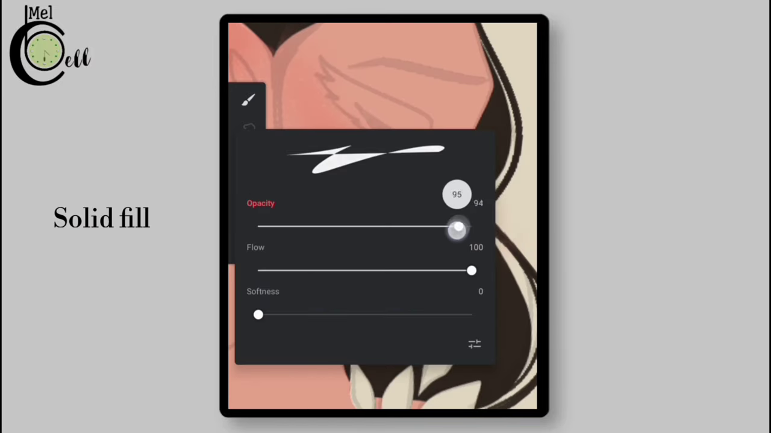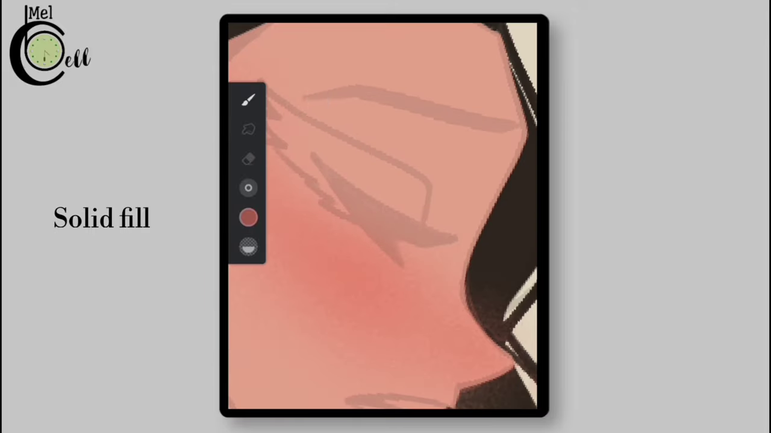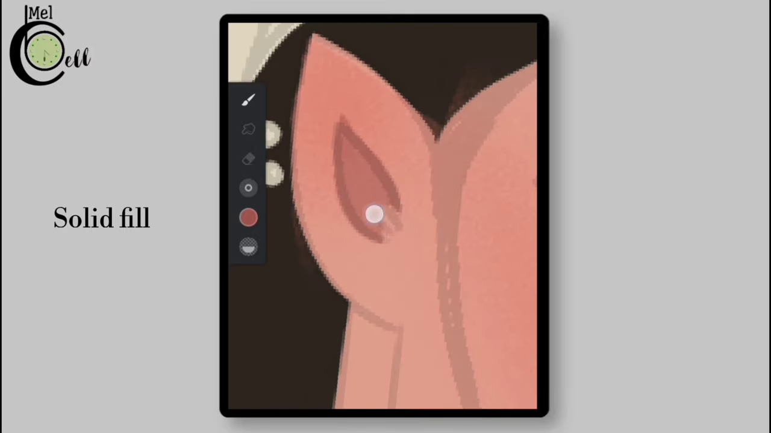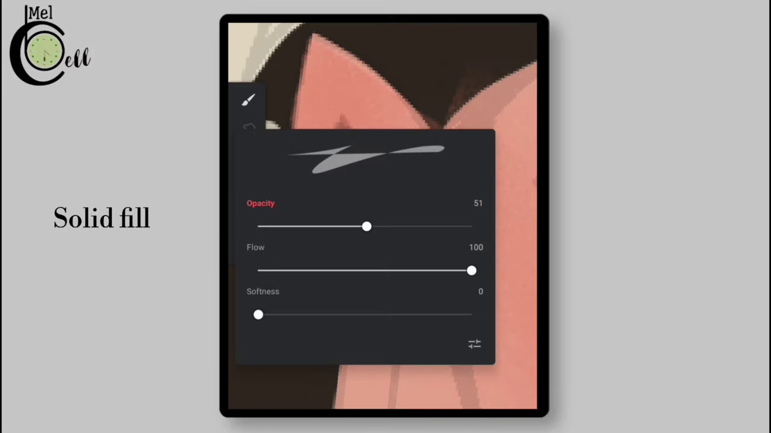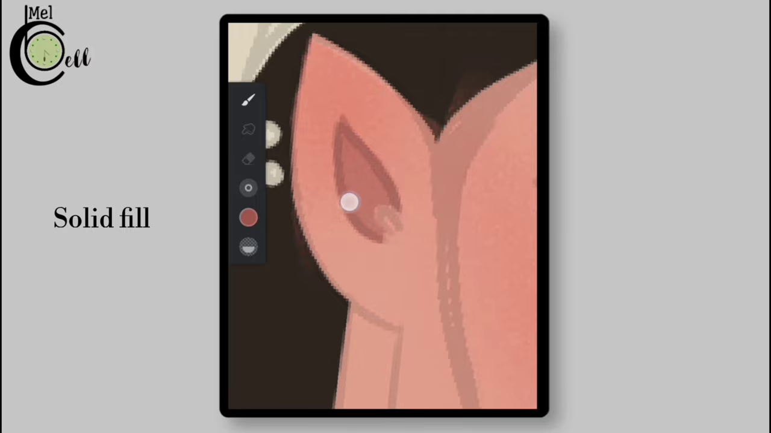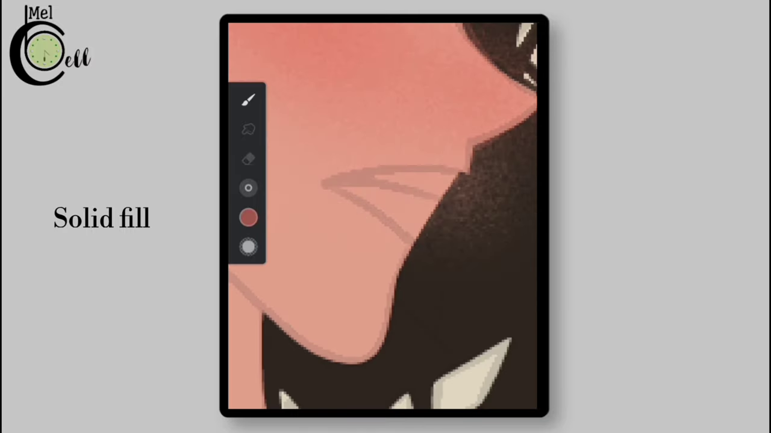Select darker skin tone color, decrease the opacity of solid fill, and using the path tool, highlight the upper eyelid area. This makes the eye more noticeable. And also add it to the inner part of the ear. Now increase the opacity of solid fill and add more shades.